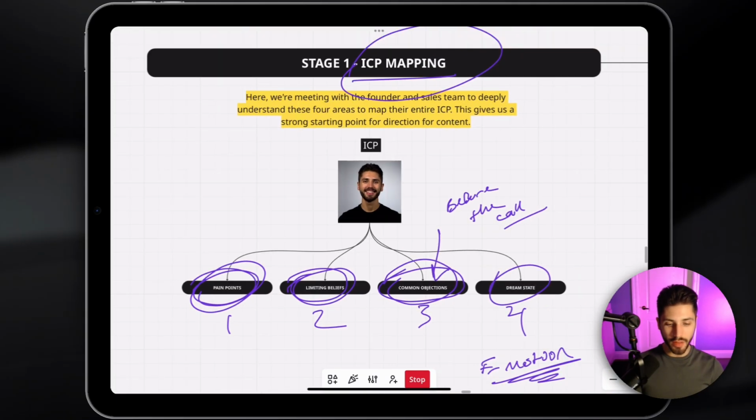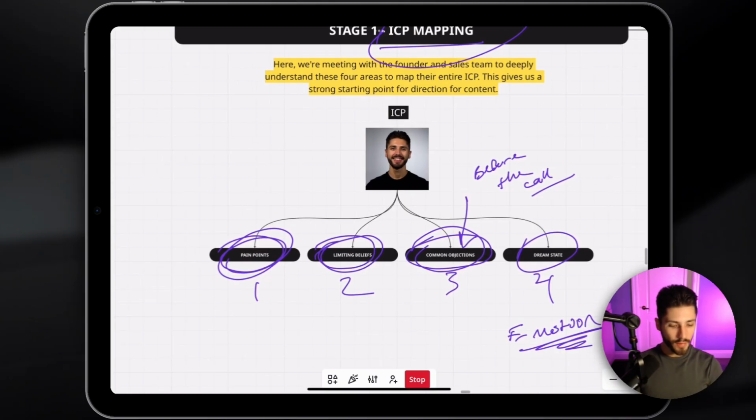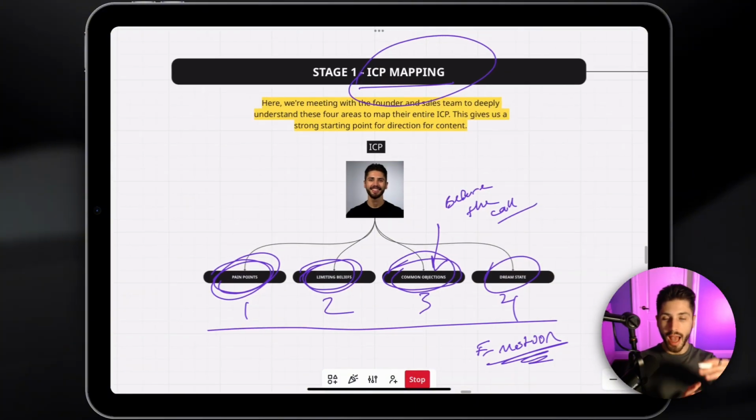Now, we get all of this. We just have a 1-hour call with our founder clients or their sales team, and we just have a good conversation about this ICP. So we map all 4 stages, and then we use our custom AI models to extrapolate on that. So we don't just put bullet points and we run off that. No, we use AI to extrapolate and get a deep narrative of the pain, of the limiting beliefs, of the common objections, and the dream state.